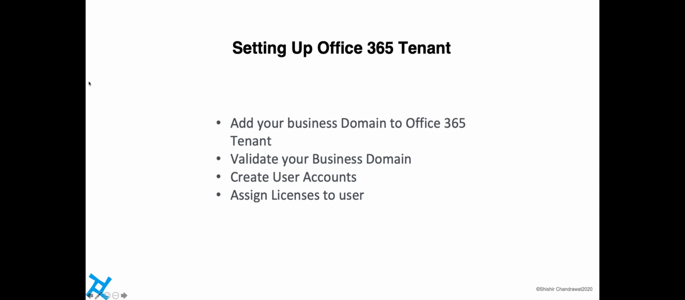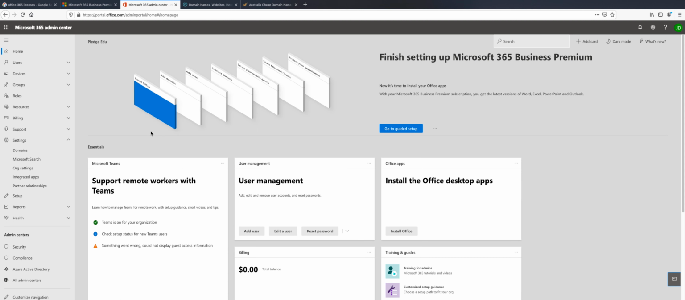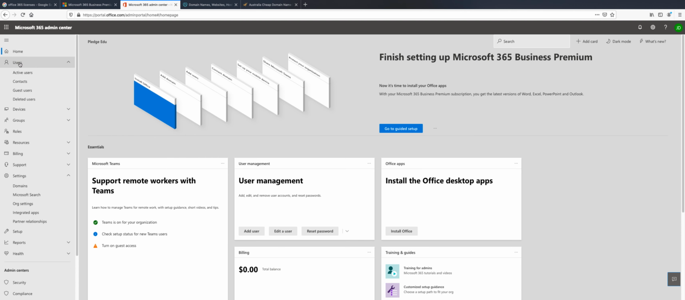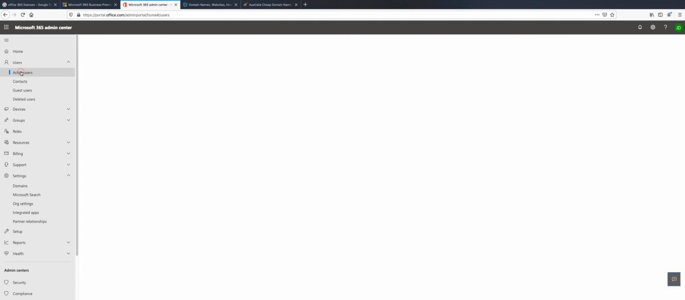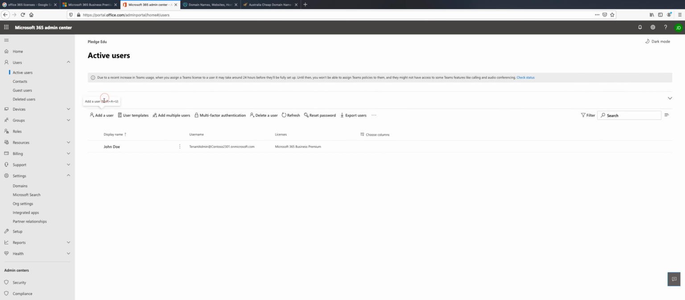Okay, so we have validated your business domain. I showed you how to add a domain, and I showed you how you can validate by adding the text record. Next, we are going to create user accounts. It's very simple. Microsoft has given a very, very simple panel. You can start creating directly from here in the dashboard, but what I would suggest is you go here under active users and you say add user.